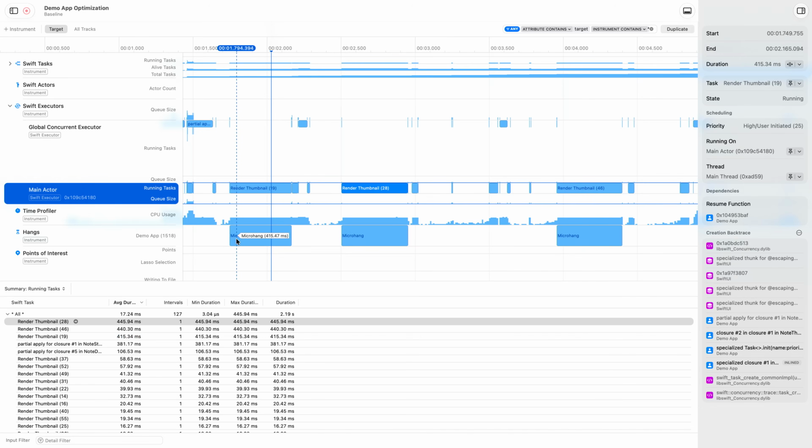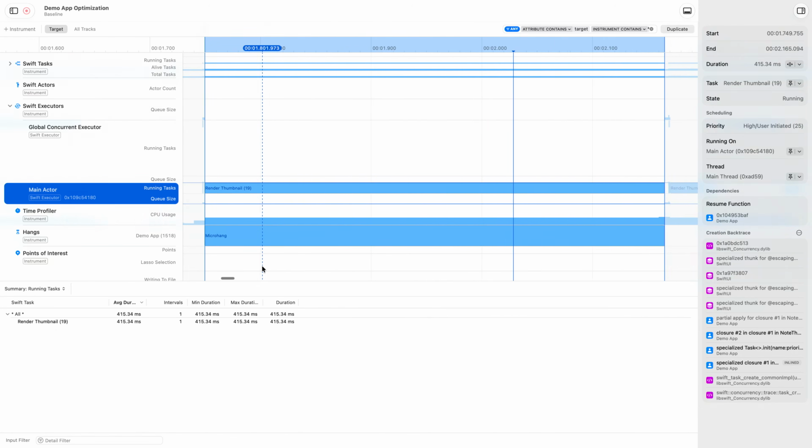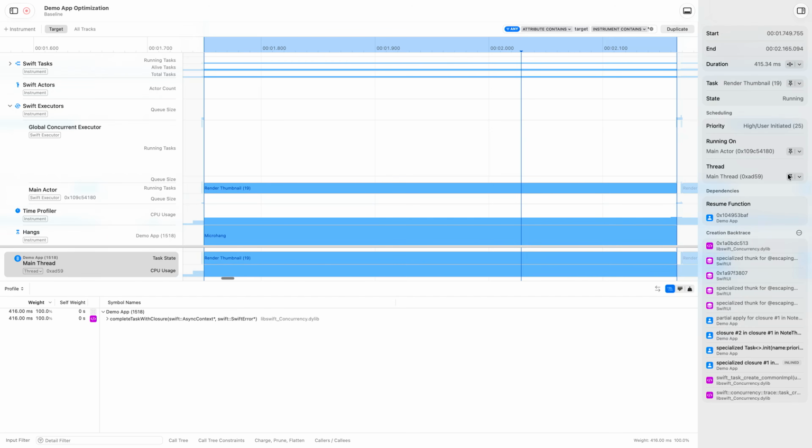I'll filter the trace to one of these hangs, and use the inspector to pin the main thread. In this period, Time Profiler reports that CPU usage of the main thread is around 100%. So we aren't waiting on other system resources. These tasks are just taking too long to run on the main actor. So why is this a problem? Well, first, let's review what the main actor is, and then discuss how we can resolve this hang.